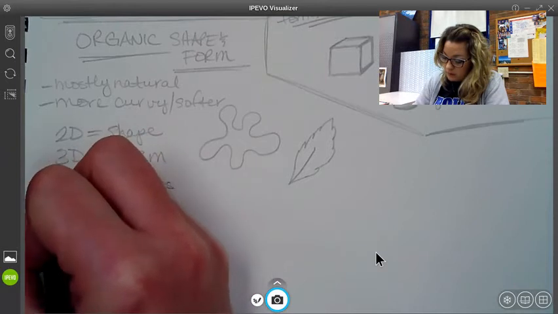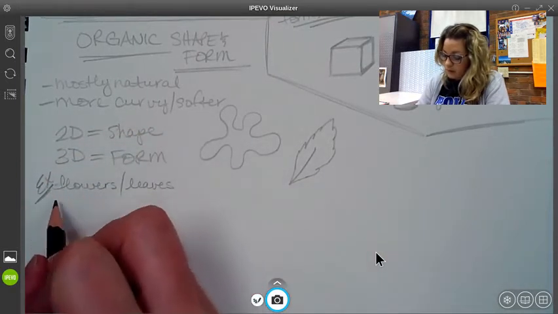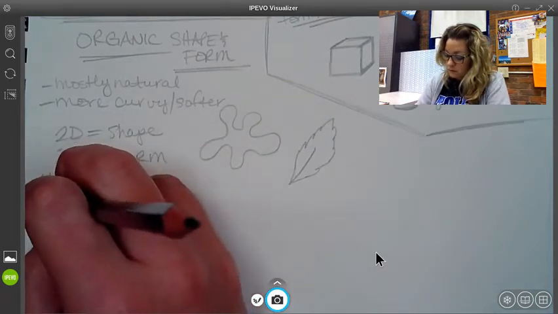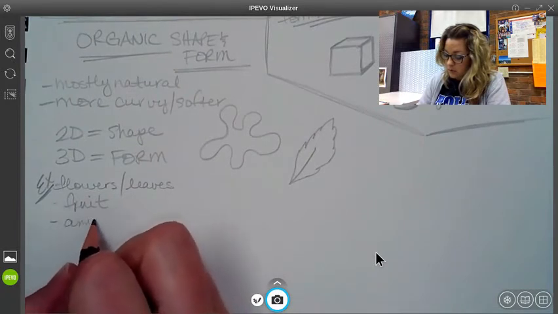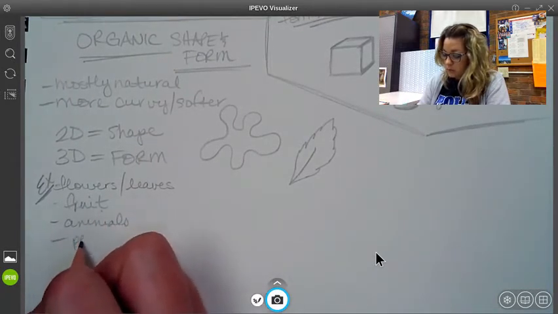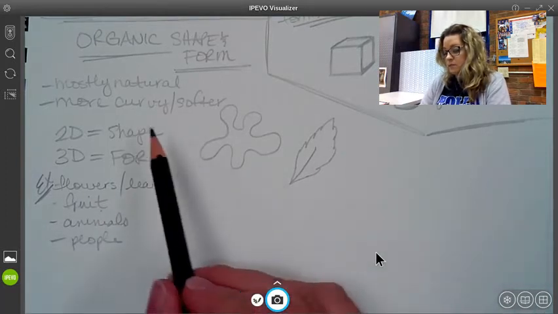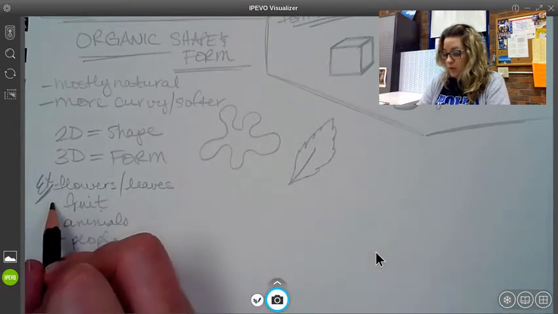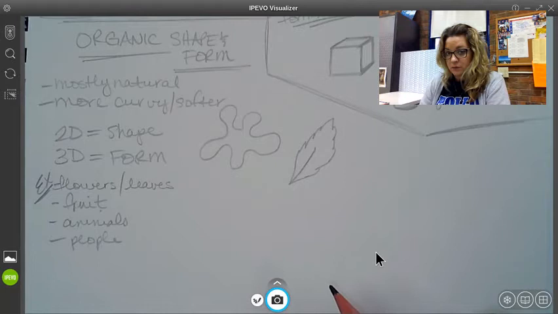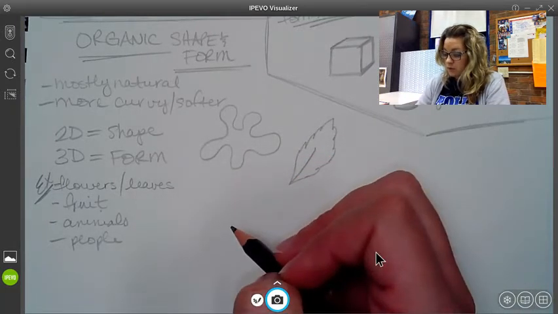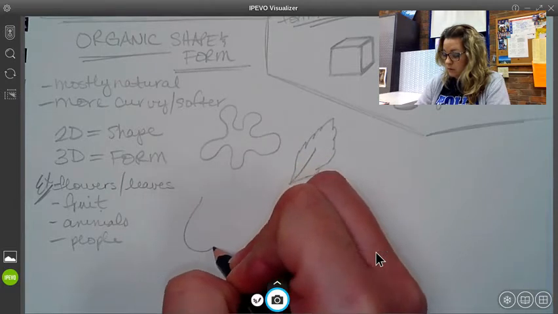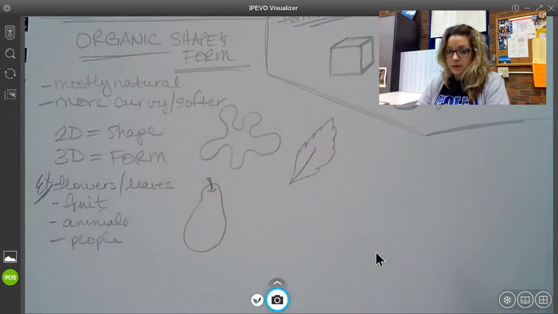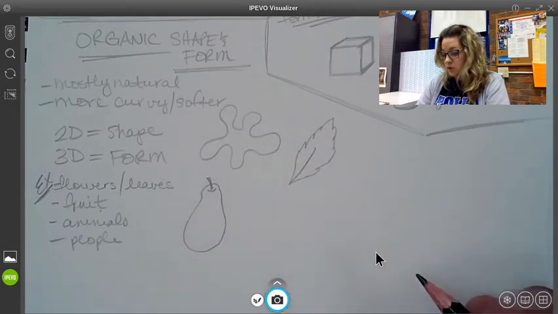Okay. So more like flowers, leaves. Here's some examples. We'll just write example. Flowers and leaves, fruit, animals, even people. Okay, so we're thinking about these mostly natural, soft, curvier shapes. Okay, and then when we add value, which is our light and dark, then they turn into form. So say I wanted to do a pear. If I did a pear shape and I just added a little stem and I didn't shade him in at all, this is just a shape.